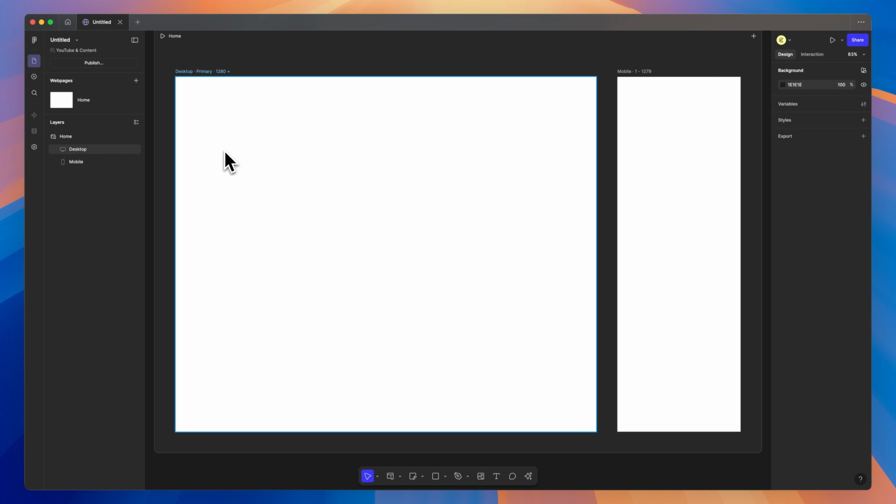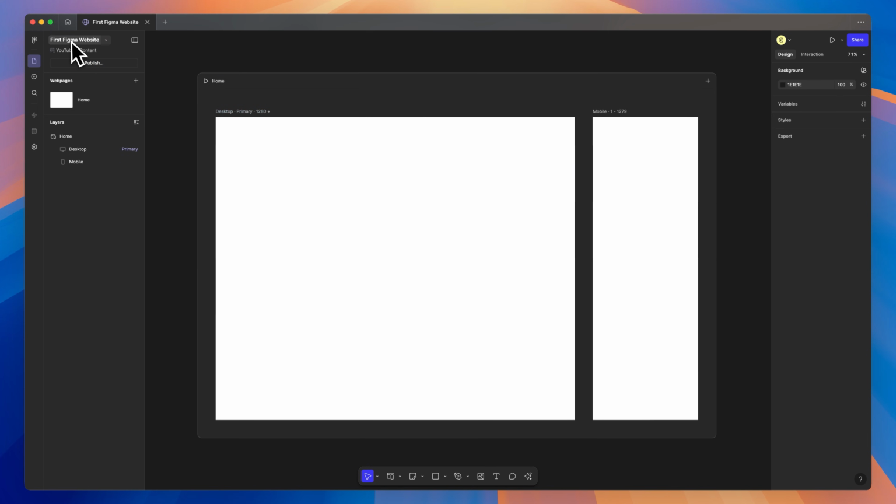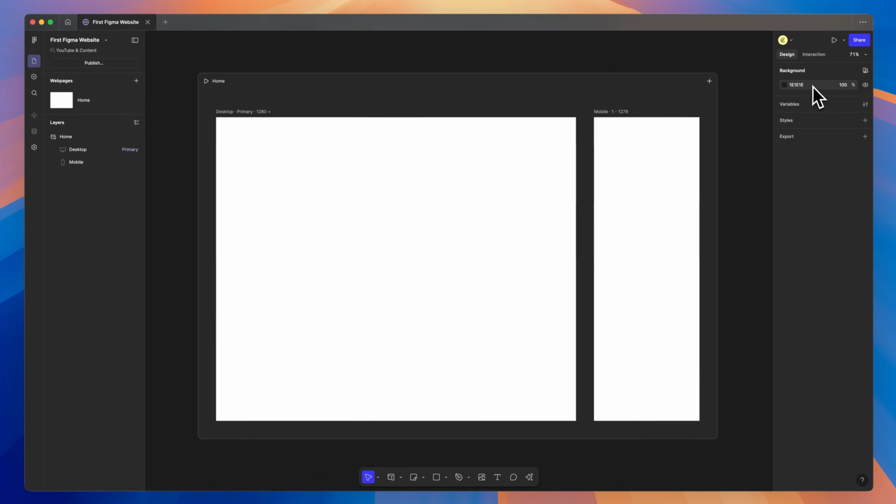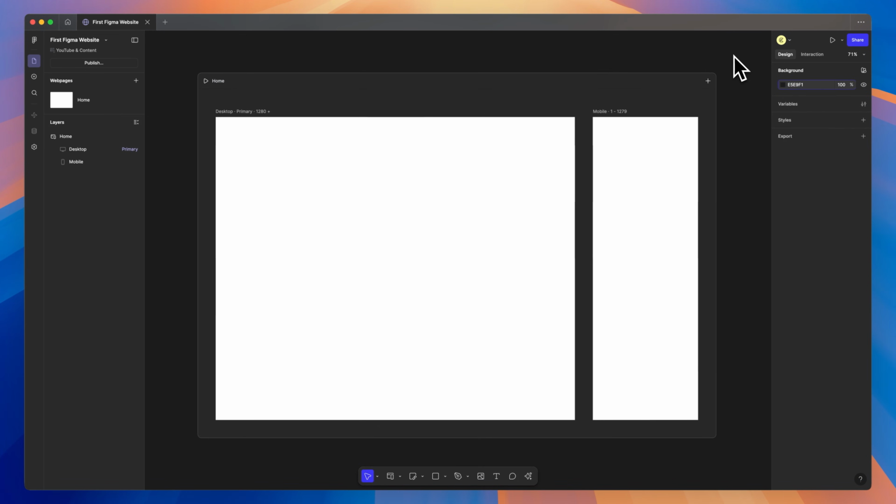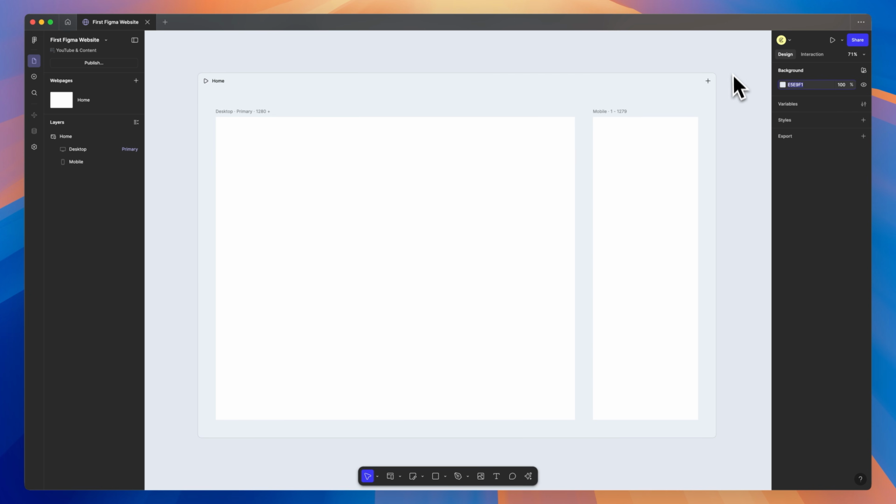So here we are with our blank site. I've quickly given it a name here in the top left. I'm just going to call it First Figma Website for now. Lately, I've been using a lighter colored pasteboard, so I'm just going to paste that color code in. And it automatically adjusts this here in the center, which is pretty nice.